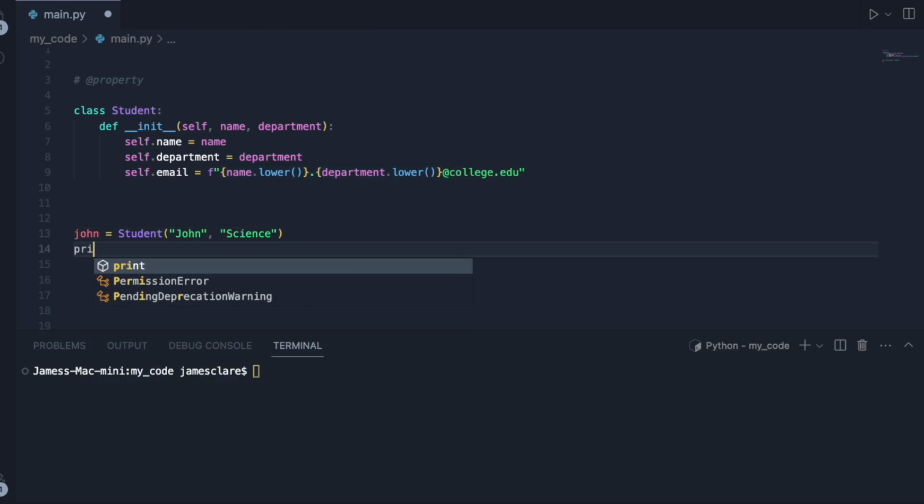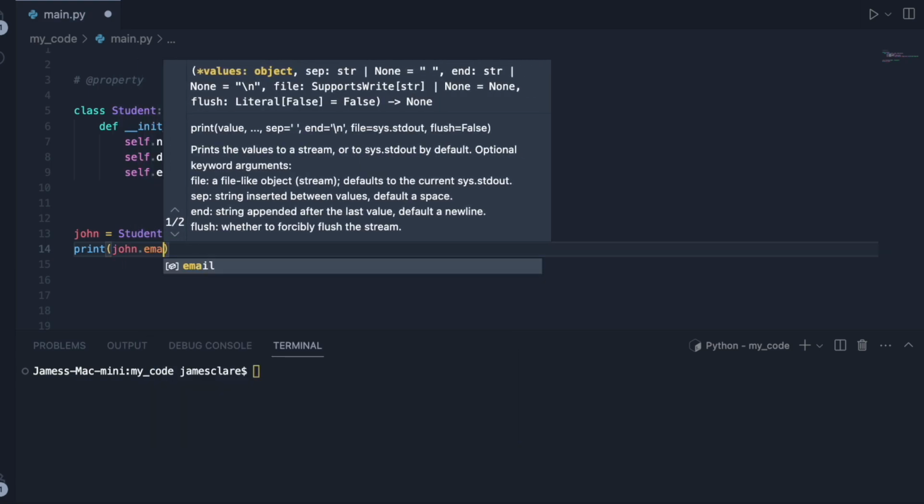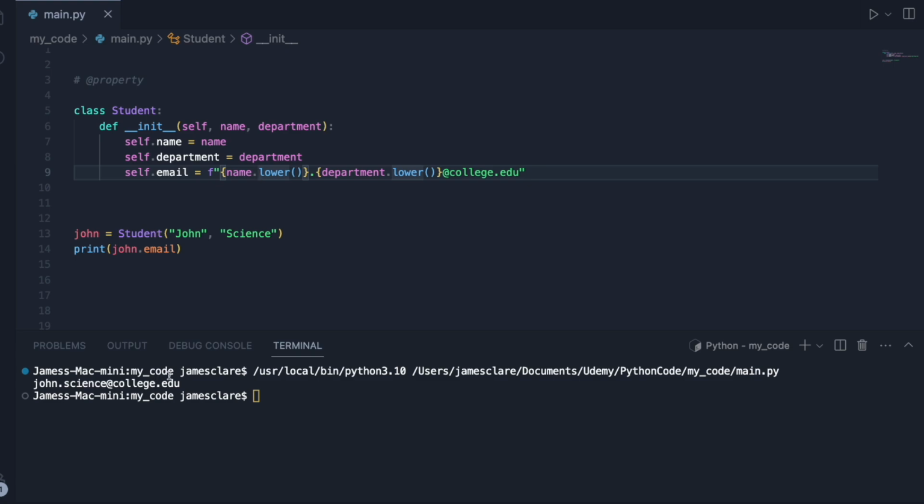So if we go ahead and just print underneath john.email, just like that, we should see that it combines these and sticks them into this string here. And there we have it. Now, let me show you a problem with this.